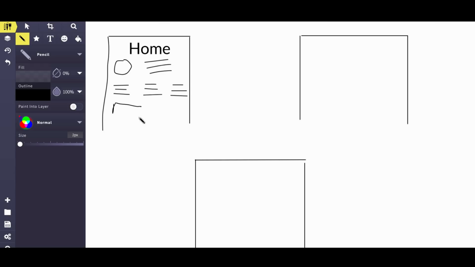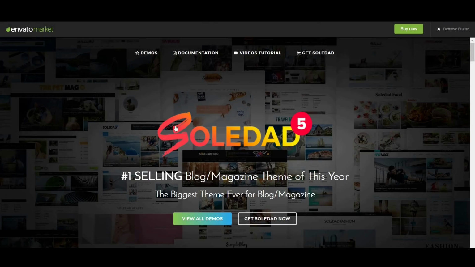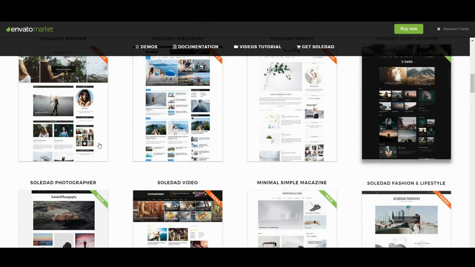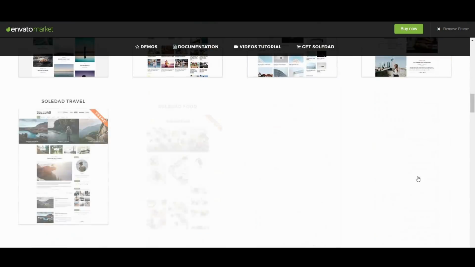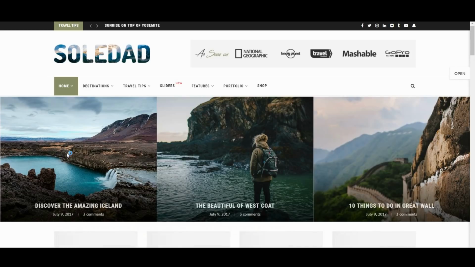For your homepage specifically, view the live demos for the premium WordPress theme we'll use in this tutorial by following this button here on the OHKLYN post. Then go through the layouts and see if there's a certain layout that resonates with you. We'll use the Soledad travel layout here. However, you'll be able to use any layout you want.